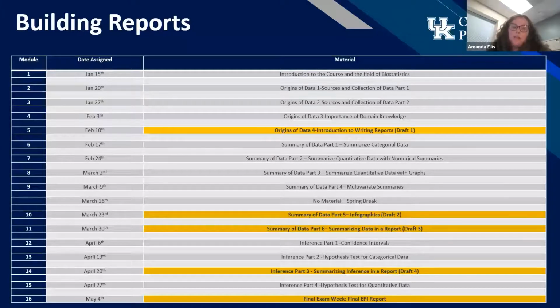Next, they would learn about how to summarize data, both categorical and quantitative data, primarily with graphs, but also with numeric summaries. And then they would use those skills to then build an infograph and then the main body of the report, which would be where they would really be using visualizations and different graphs to summarize the data. And then from there, they'd learn some inference, confidence intervals, and hypothesis tests. And then they would have to incorporate both confidence intervals and hypothesis tests in the report. And that would really go at the end of the report when they're summarizing their findings. And then finally, they would tie everything together and produce that final report at the very end.